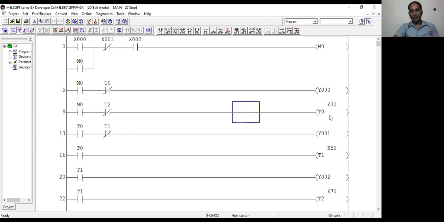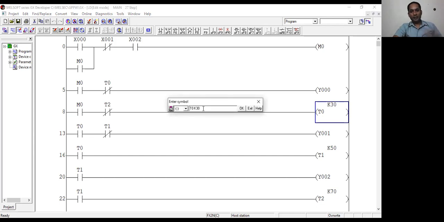Here you see timer preset value. Here the timer preset value is K30. If it is K30, we won't be able to change it from HMI SCADA. So we need to give some variable address where we can vary the value. In Mitsubishi, variable address is D0.